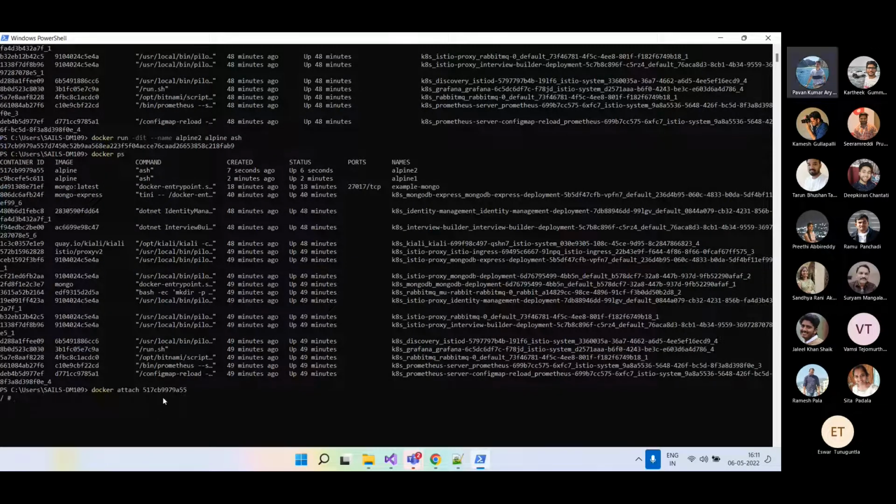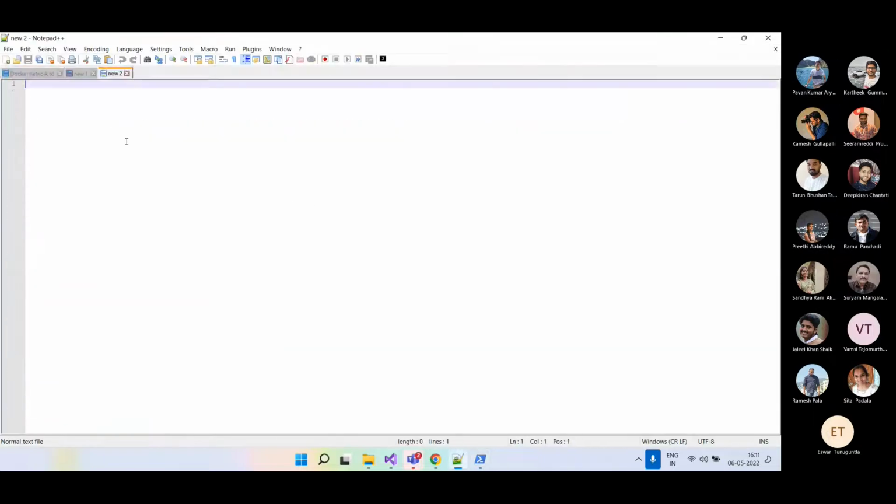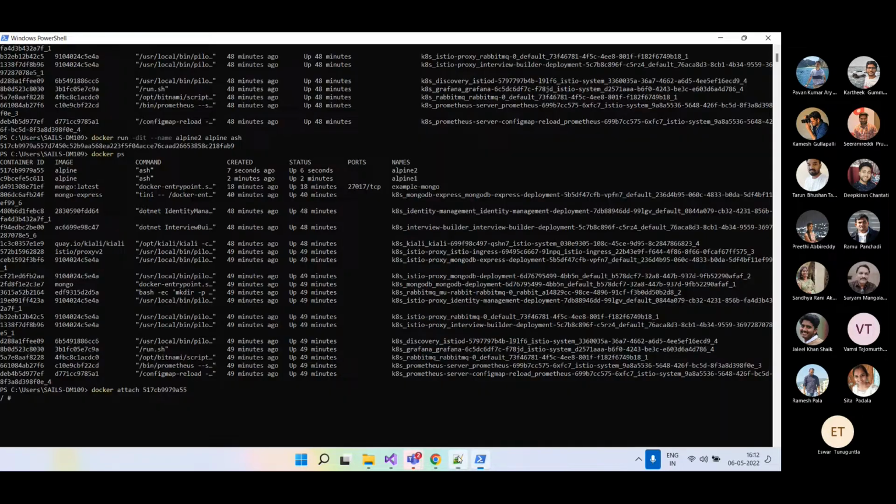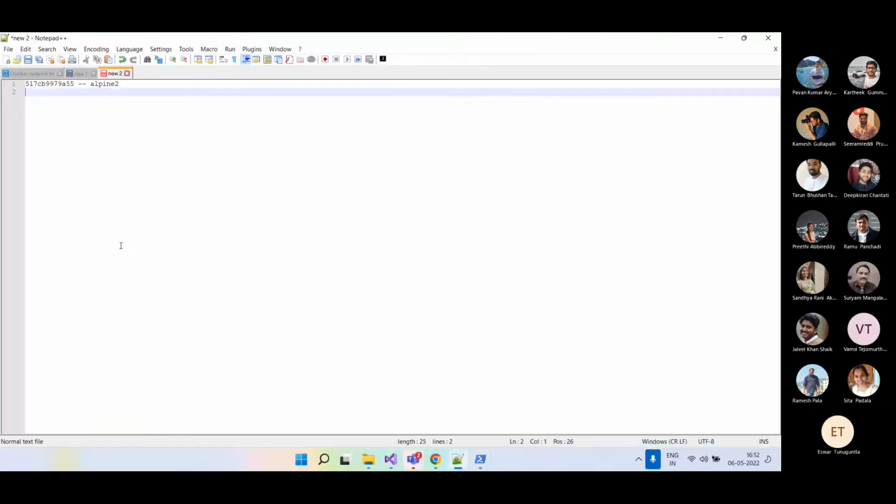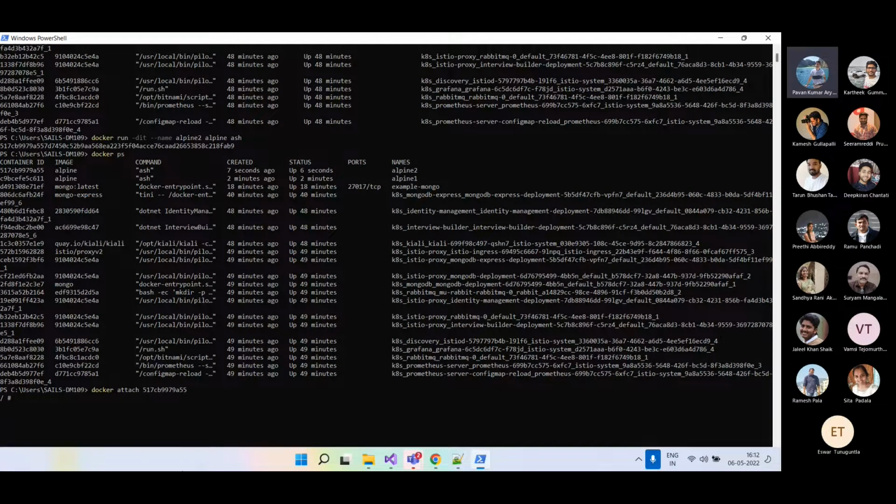Okay, so I'm inside this container. So 57517, this is my Alpine 2 container. And this is my Alpine 1 container. This is my Alpine 1. Okay. So I'll want to show you something.